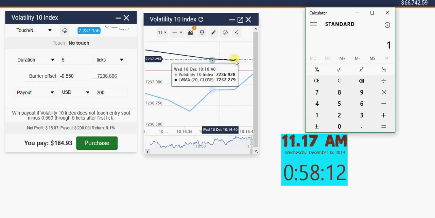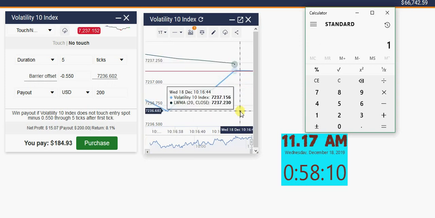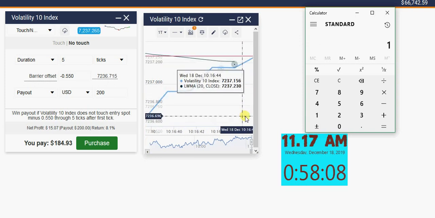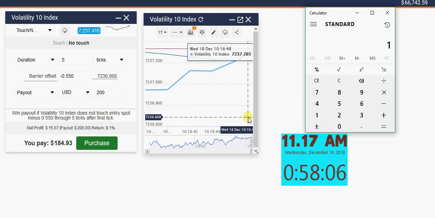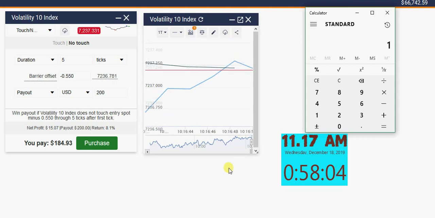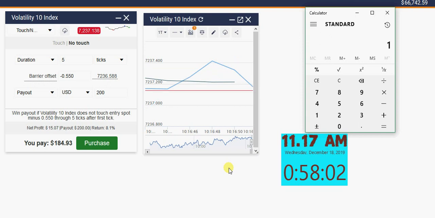You can see the line is right up, so we have to wait for it to go down. It's going down.